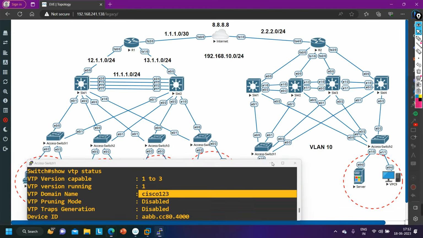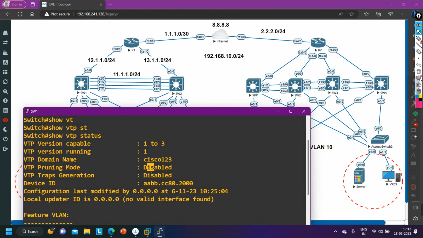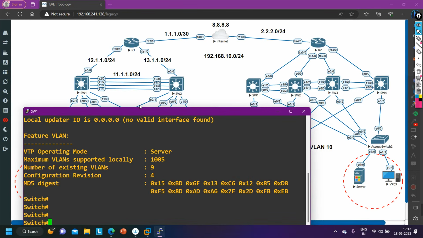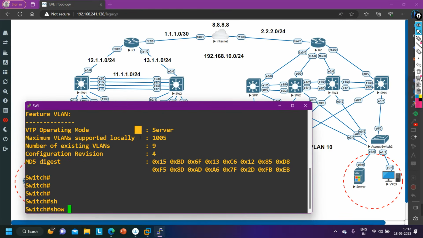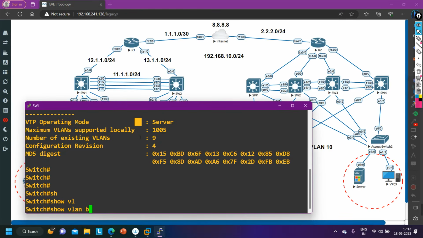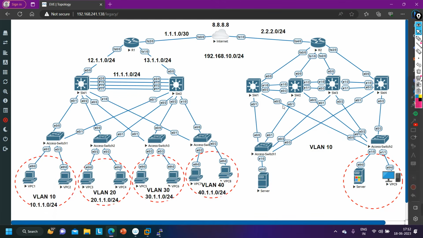And let me verify one more thing, whether VLAN is propagating or not. Directly I am going to verify the VLAN on the distribution layer switch. Let me run one command over here, that is show VLAN brief. So you can see VLAN 10, VLAN 20, VLAN 30 and VLAN 40. All VLANs are automatically created on this distribution layer switch. So okay, VTP is working fine.